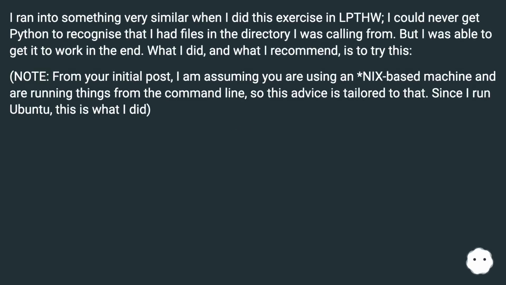I ran into something very similar when I did this exercise in LPTHW. I could never get Python to recognize that I had files in the directory I was calling from. But I was able to get it to work in the end. What I did, and what I recommend, is to try this. Note, from your initial post, I am assuming you are using an *nix-based machine and are running things from the command line, so this advice is tailored to that. Since I run Ubuntu, this is what I did.